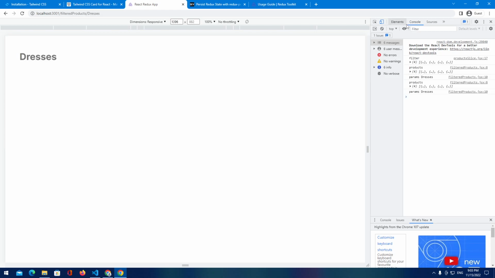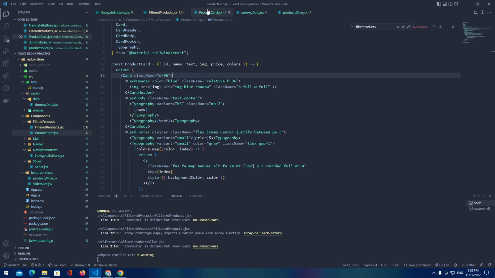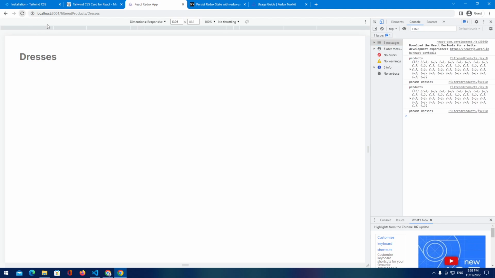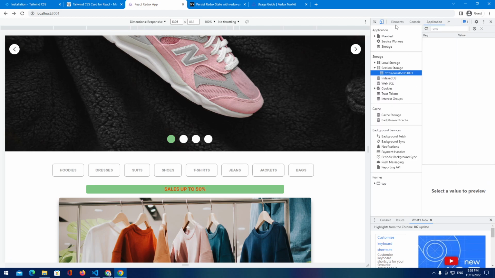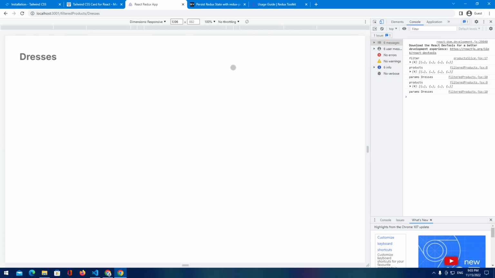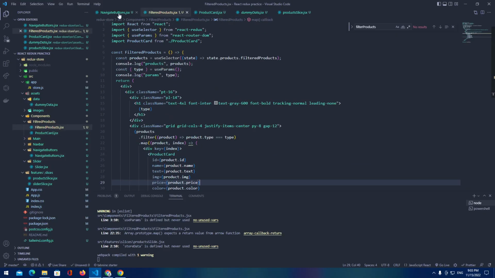dresses, okay, nothing. Let's see, maybe because I was getting the errors with these colors. Okay, so dresses and products. Let's see, our application is storing this. Let's clear it. Let's go to the dresses again. And we are getting only 4, but not displaying them. Let's go filter products. Did we?